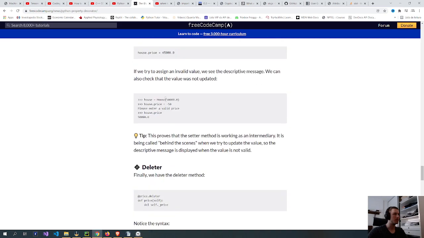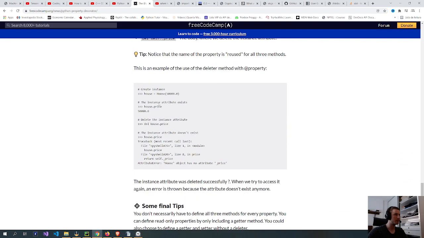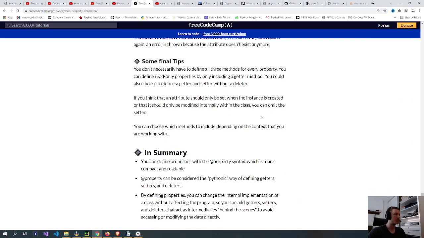Deleter, same thing. You don't necessarily have to define all three methods for every property. You can define read-only properties by only including a getter method. You can also choose to define a getter and setter without a deleter. If you think that an attribute should only be set when the instance is created, or that it should only be modified internally within the class, you can omit the setter. You can choose which methods to include depending on the context that you are working with.